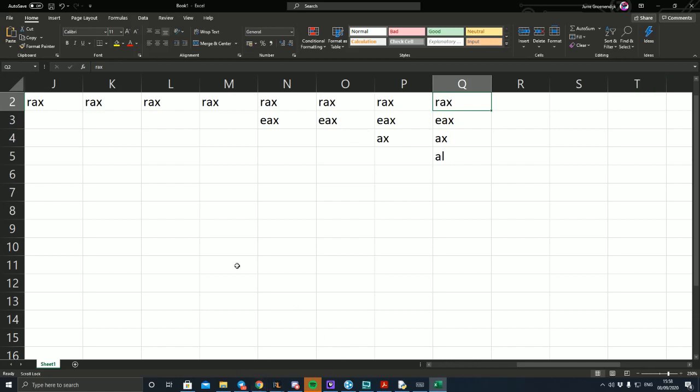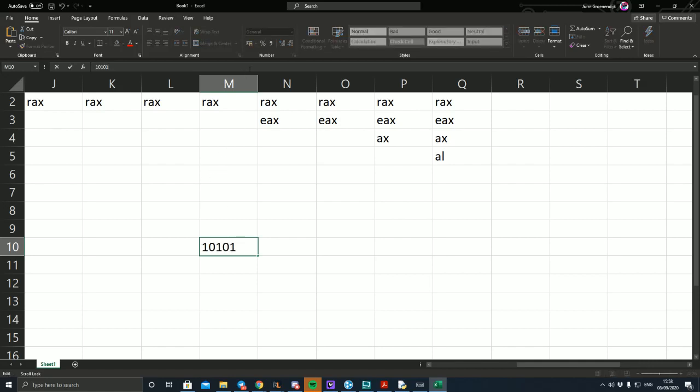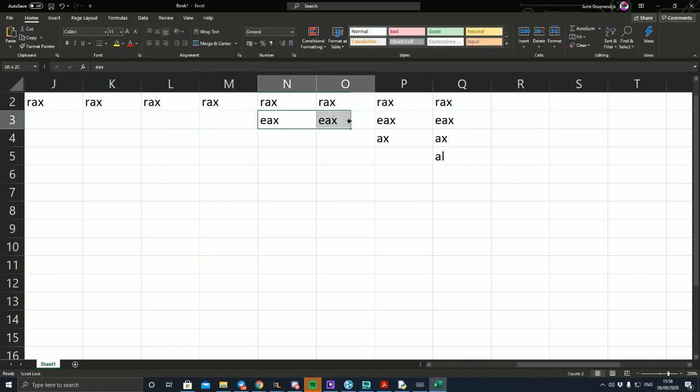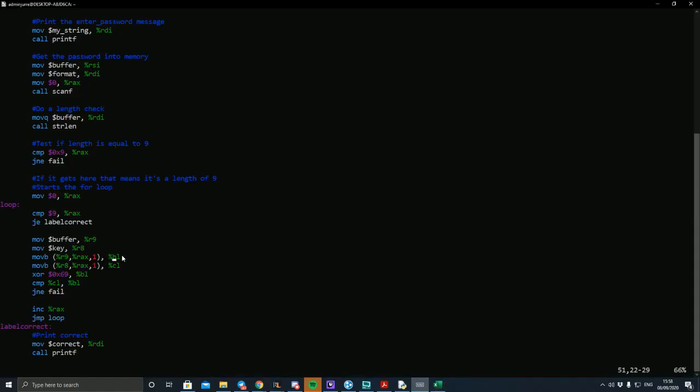Also, something to mention: in binary we've got a bit, which is either a 1 or a 0, so for example 101010 is 6 bits, and a group of 8 bits together is called a byte. So RAX is 8 bytes or 64 bits long, EAX is only 4 bytes long, AX is 2 bytes, and AL is just the last byte. So as we can see, we're working only with the last byte here.